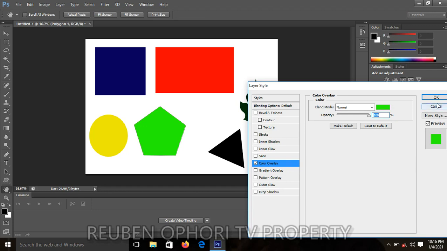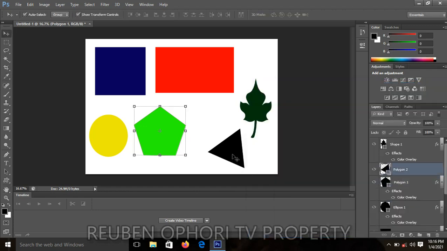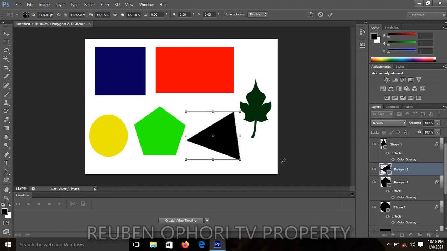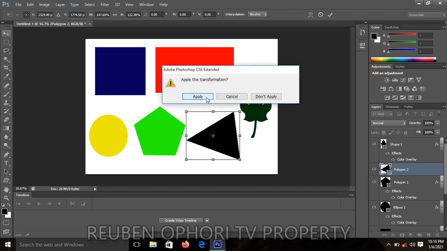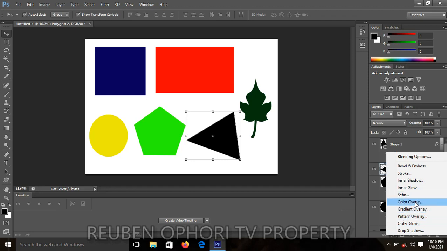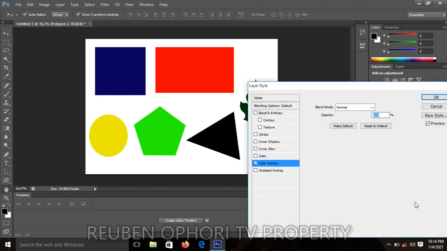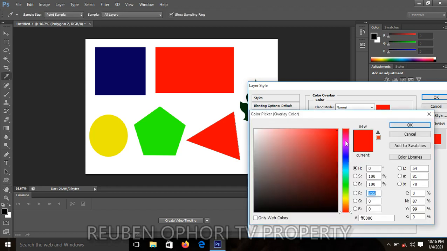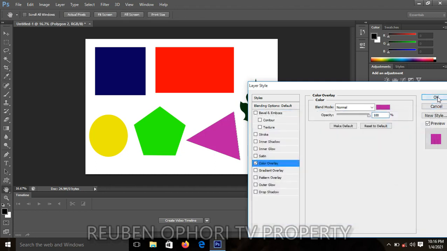Good. The last one is the triangle. Our triangle needs color. After selecting it, you go to the dock panel. You click FX color overlay. Go to the color side. You select the color that you want. Good, I like this color. You click OK and OK.